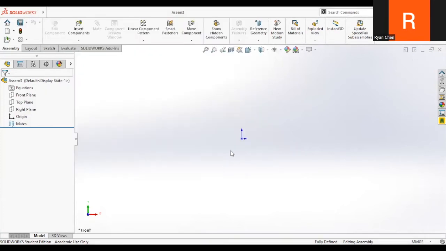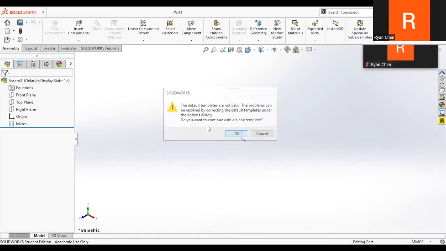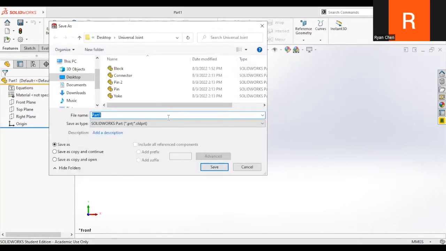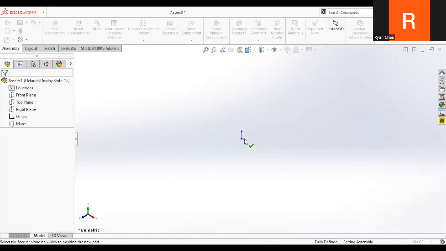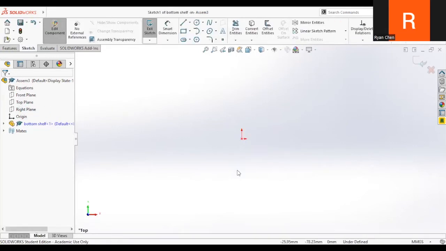So I think a perfect example, just like in the multi-body part, would be let's make a bookshelf. So go to isometric view. From here, you can do something called new part. Let's call it bottom shelf. Let's start with the bottom shelf. So choose a plane we want to sketch on. I'm interested in sketching on the top plane.